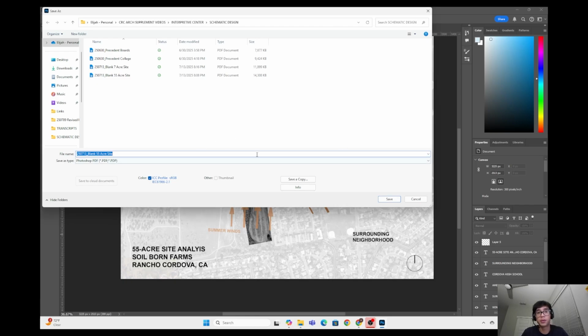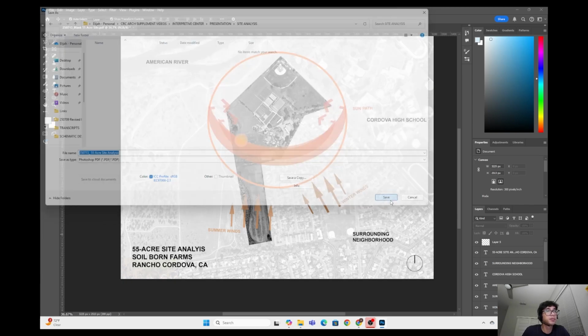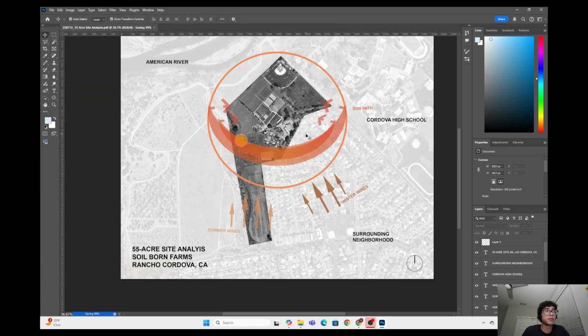And we're going to make sure to save it, of course. And I'm actually going to title it 55-acre site analysis. And instead of saving it in my schematic design folder, I'm actually going to save it in presentation and make a new folder called site analysis. And that way, because this is post-production content, it's all in one place. Press OK, save PDF, and cool.